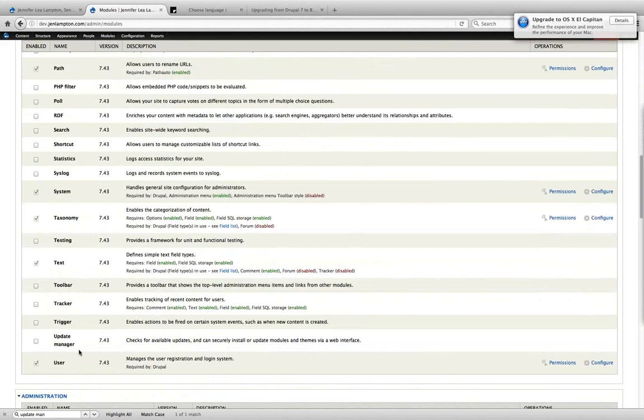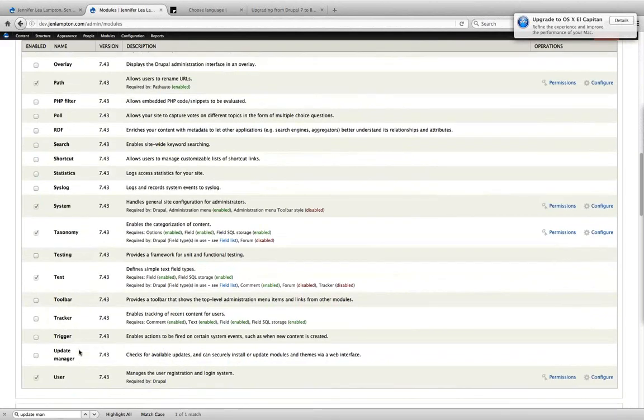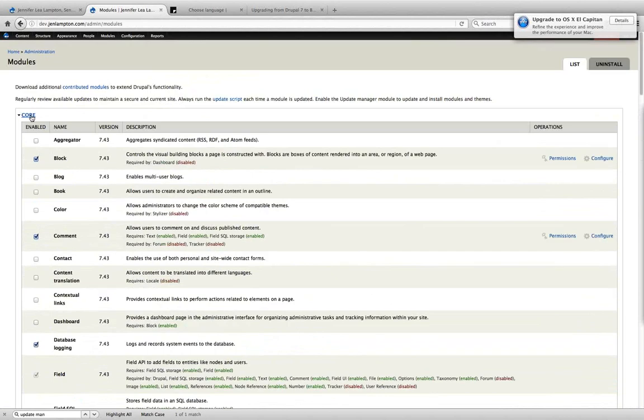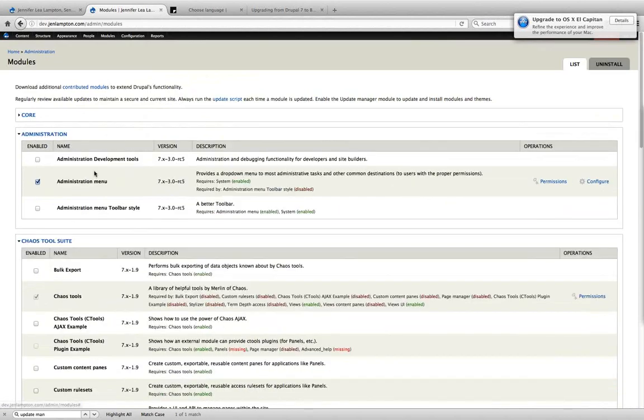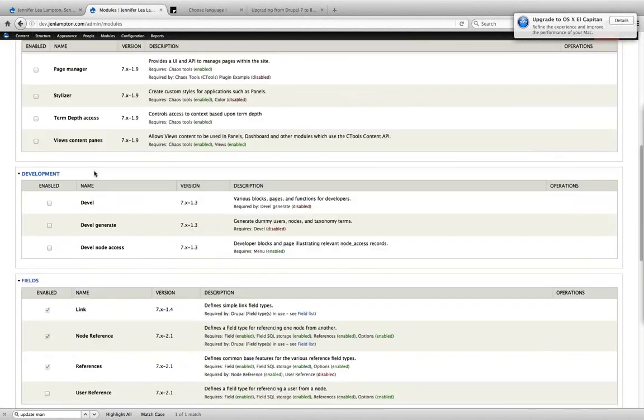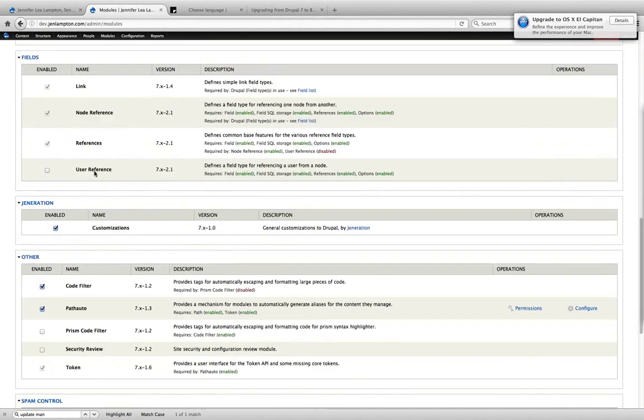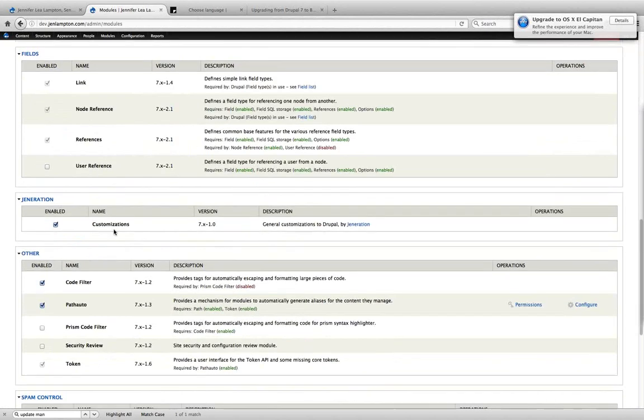In terms of custom modules, I don't think I have any on this site. There is one in the code base. Oh, no, I do. It's customizations. What that module contains is a form alter that changes the way the user login form works. That module will work exactly the same in Backdrop as it did in Drupal, so it isn't going to require anything other than an info file change, which is great.